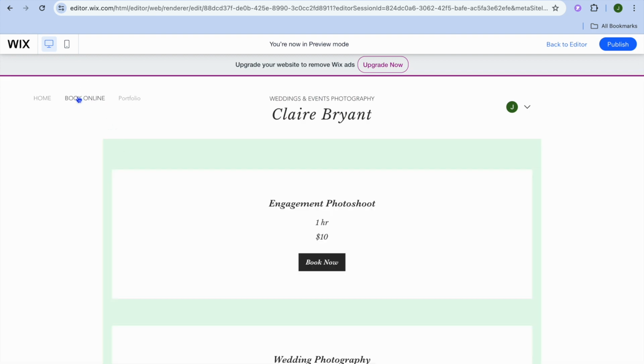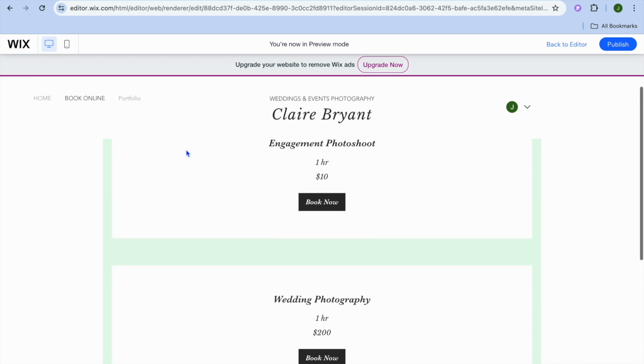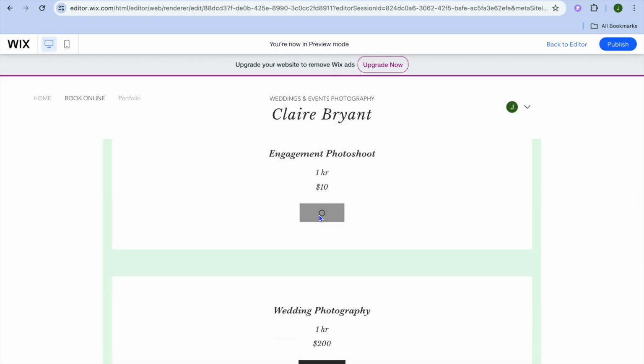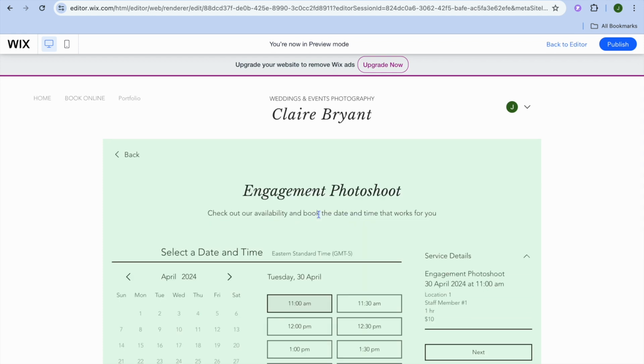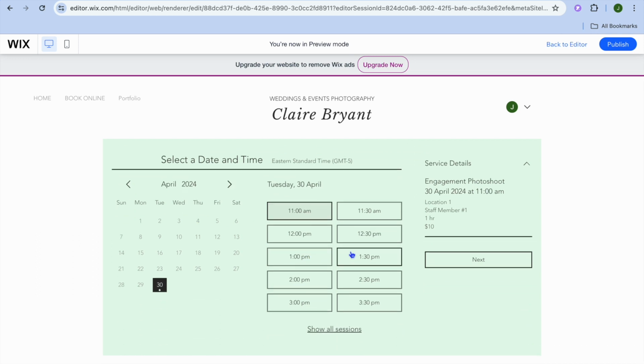For example, if they were to tap on Book Online from the navigation bar, from there they'll tap on Book Now. After they have tapped on Book Now, they'll be able to choose the date and time, and then they'll be led to the payment page.